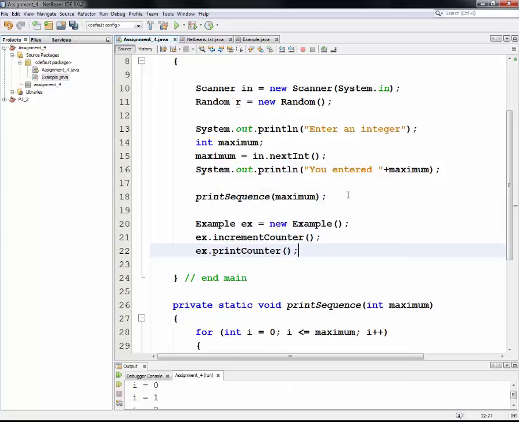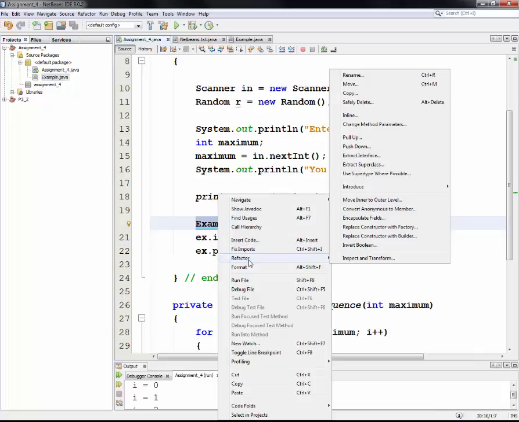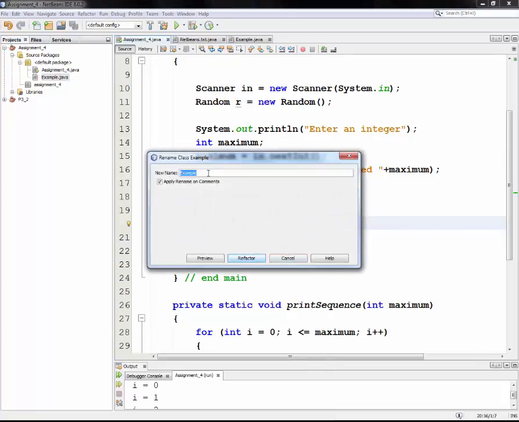And then I decide I hate that name example. I want to rename it to a better class name. Example is a really stupid name for a class. So right click on the class name. I could either do it from there, or I could even do it up here. Right click on it, choose refactor, rename. We want to rename it to maybe counter, because that's what it is.